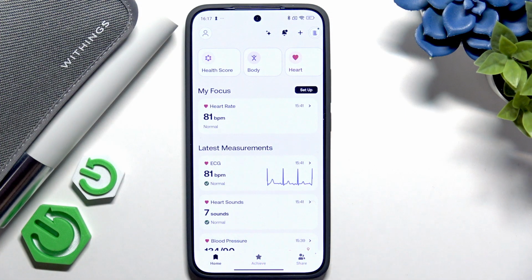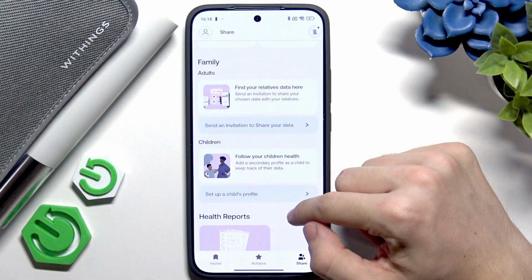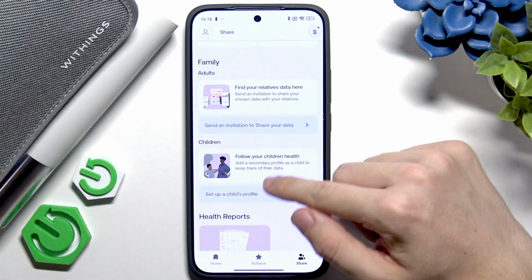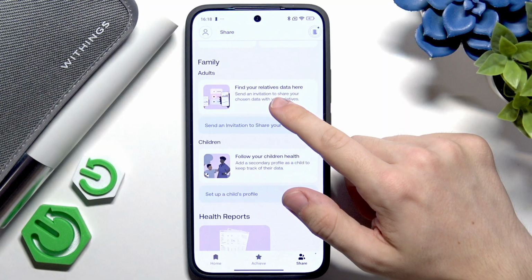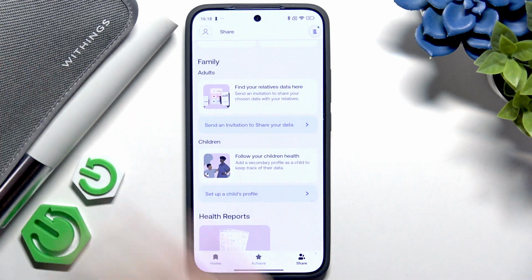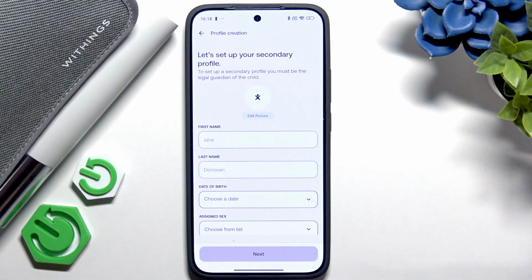If you want to set up multiple profiles, go to Share in the app, go down and go to set up a child profile, or adults if you want to add an adult to your WITHINGS. So first I'm gonna do it for a child, later on I'm gonna do it for an adult, because to do it for a child it's a bit easier. So let's go to set up child profile.